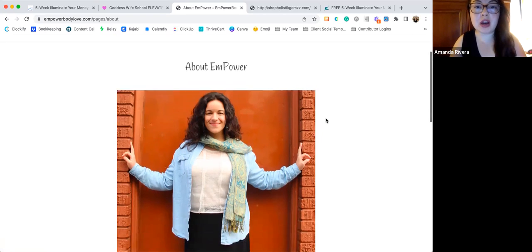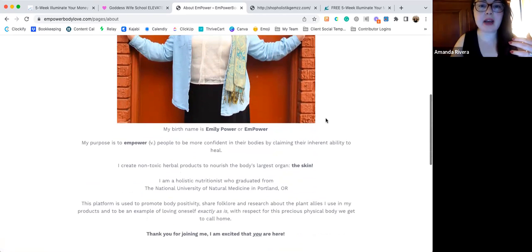For her, she really cares about body positivity. And so her making this body butter is an act of body positivity and body love. That's where she came up with her business, Empower Body Love. Her name is Emily Power. You break it down, it's Empower: the first EM in her first name, and her last name, Power. So Empower connects, and then Body Love, that body positivity with her body butter business.